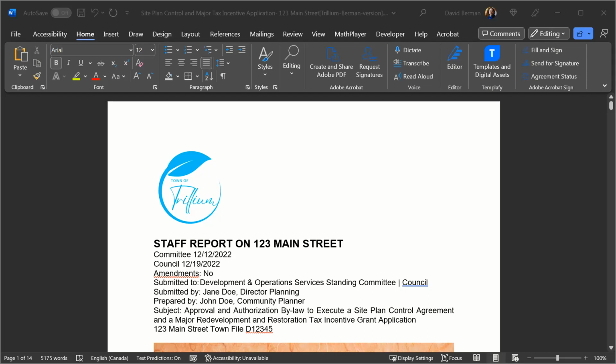Hi, I'm David Berman, and today I'm demonstrating for you how to set alt text for images in your Office files. I'll describe as I go so you can learn what you need just by listening or reading the captions.